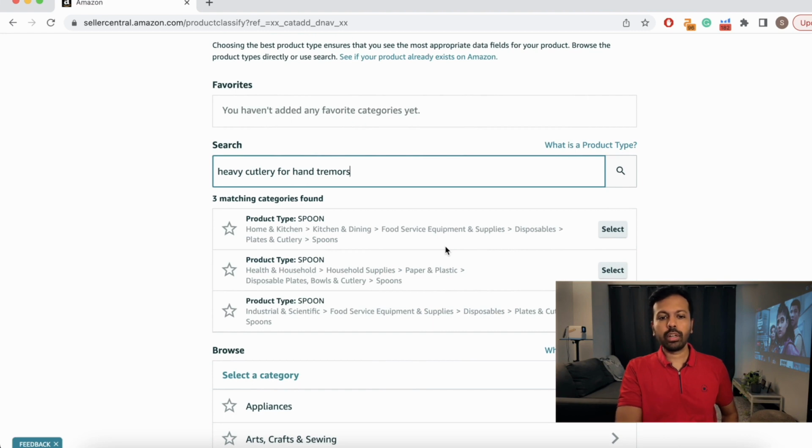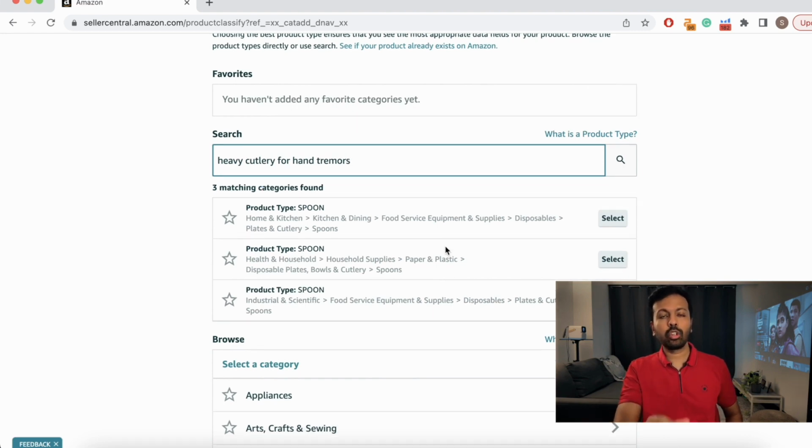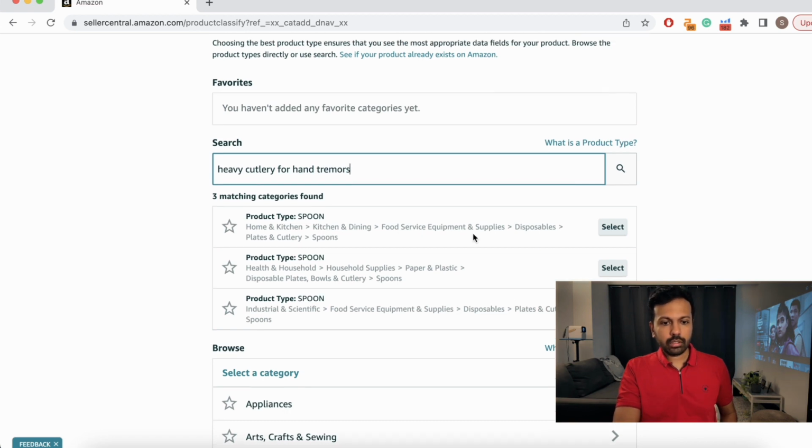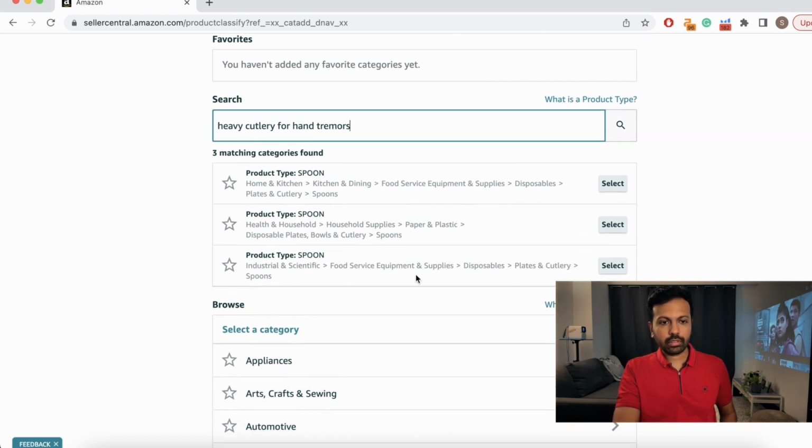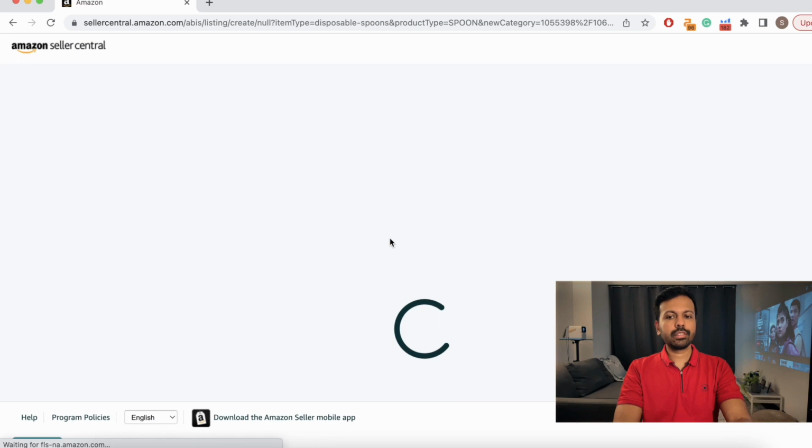Don't worry about where exactly the category is. You don't need to be in each category. If you feel that your product is in multiple categories, don't worry about it. Just select the one which is best suited for you. Amazon automatically starts showing those results across the categories. I'm going to select heavy cutlery for hand trimmers. It's not disposable, but let's select this.